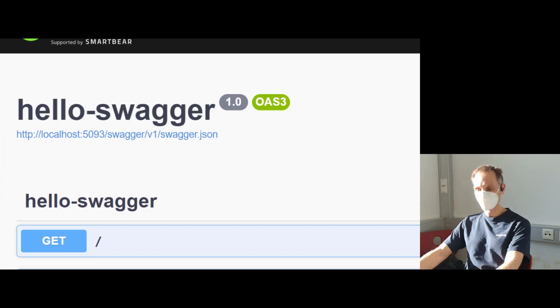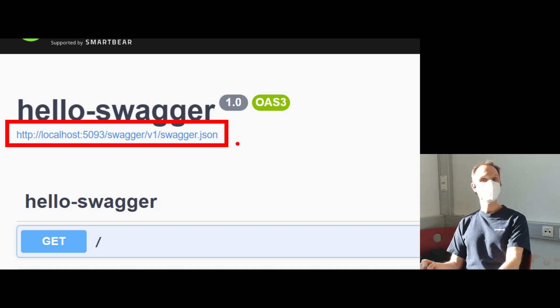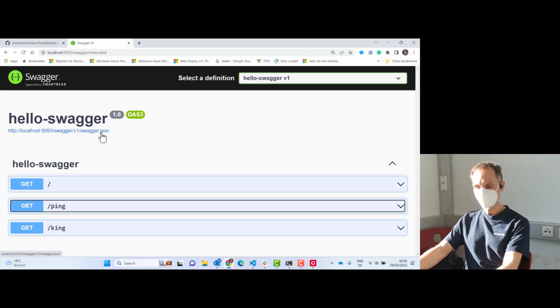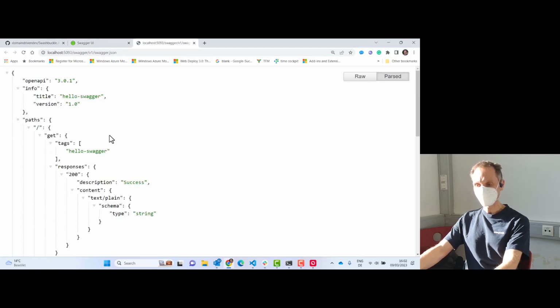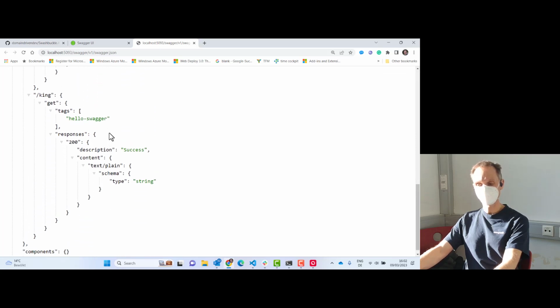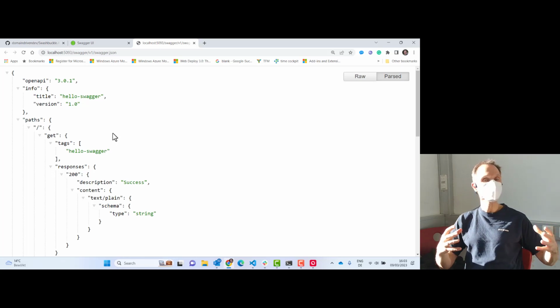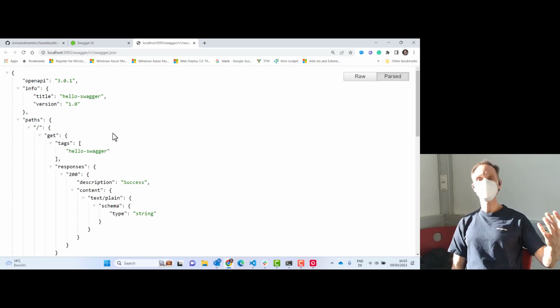And please take a close look at what we have here. This is the JSON file of which I was talking. So if I follow this link, I will get the JSON representation of the documentation. This is now machine readable. It contains all the necessary information for a machine to generate the client library. Got it?